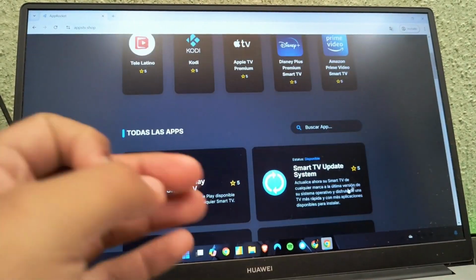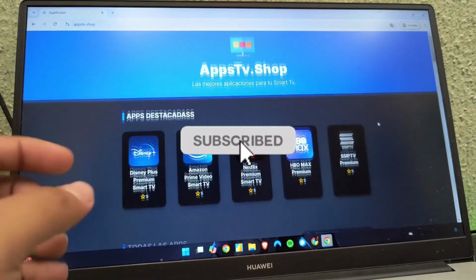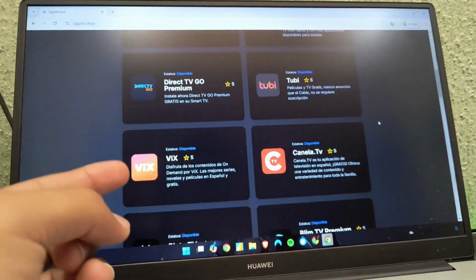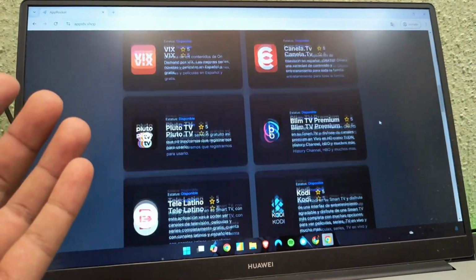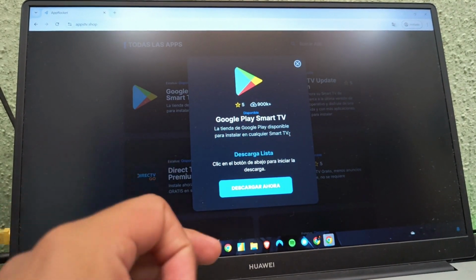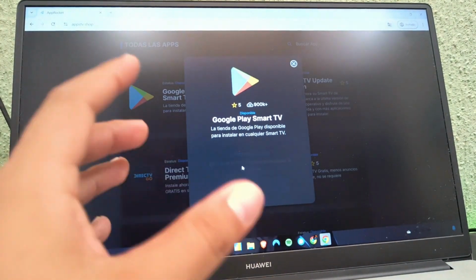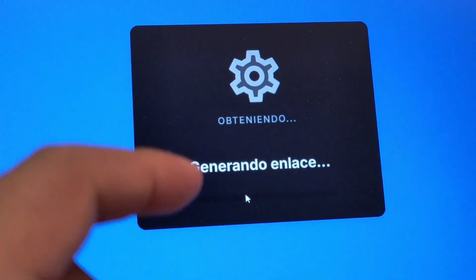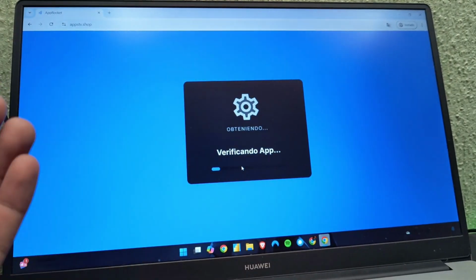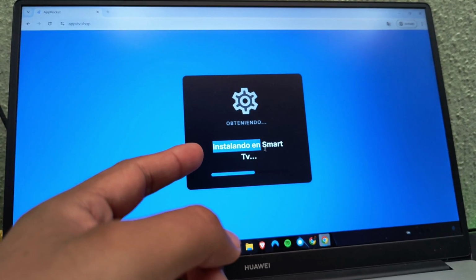As you can see, there are plenty of options available, many of which are missing from certain TVs due to their operating systems. With this platform, you can download them directly by simply connecting to the same Wi-Fi network. The process is straightforward. They use remote access to install the apps you want. For instance, if you want to download the Google Play Store, the platform makes it possible to install it on any smart TV, regardless of whether it has Android TV or not.